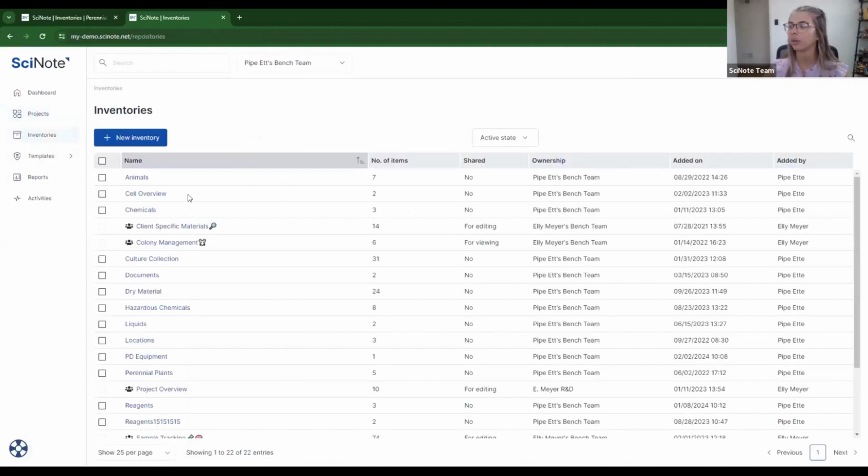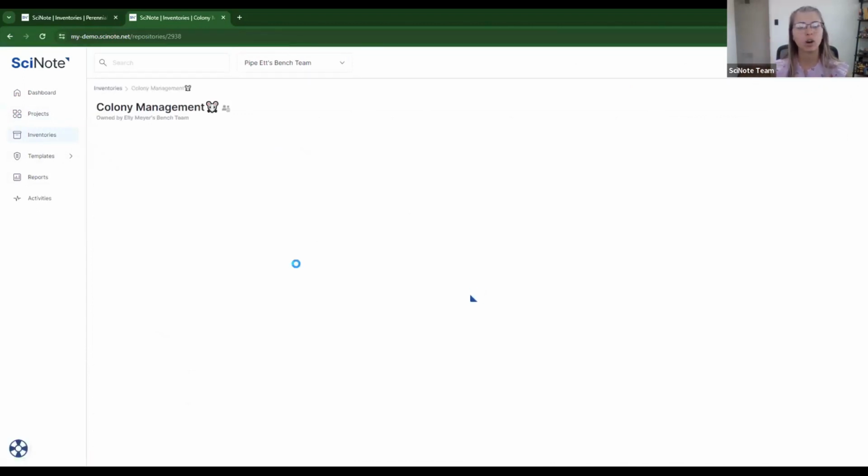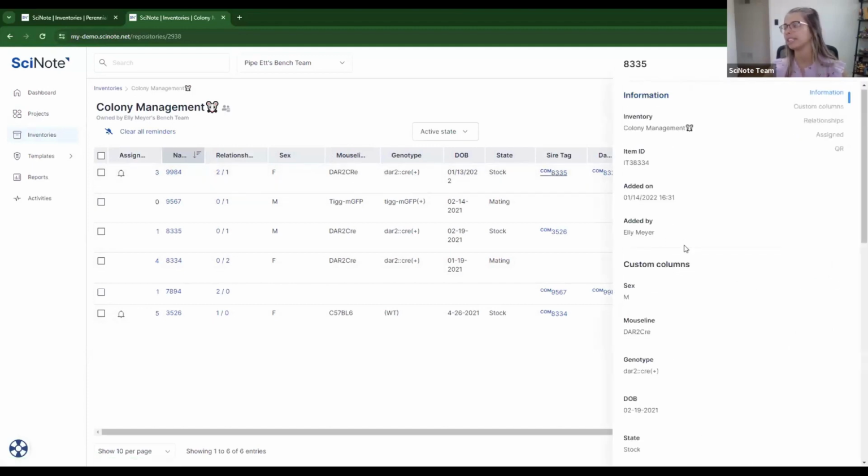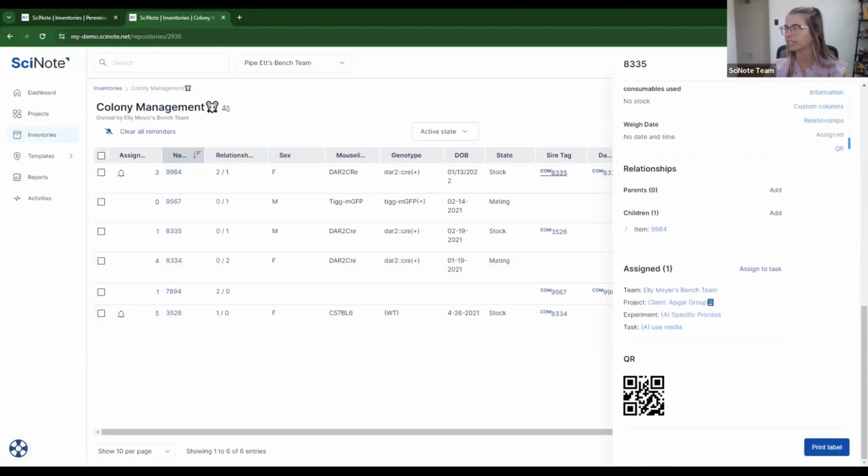So let me go into my colony management. Right now, everyone has this on their instance as a free trial, so I highly recommend you check it out. Previously, we created a workaround, which a lot of you have used, creating parent-child relationships using hashtags. For instance, here, the species 9984, the sire was 8335, we hashtagged it, and then we hashtagged the dam. And you could click on it and see the information on that parent.